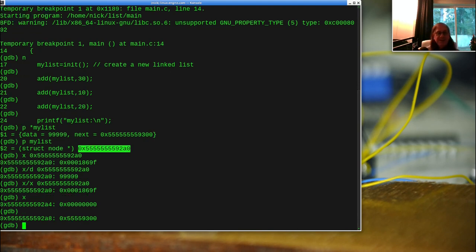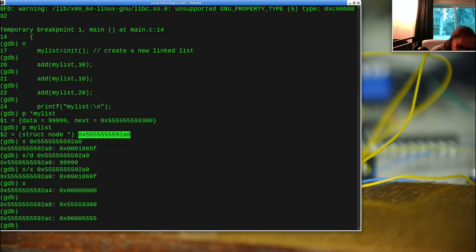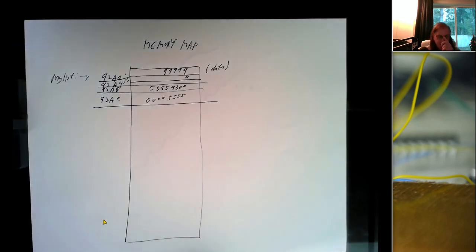And then if I hit this again, I'll see what's at location 92A8. And that's a bunch of 5s. And if I look at the next location, that's 92AC. That's another bunch of 5s. So here's what my memory map looks like so far.